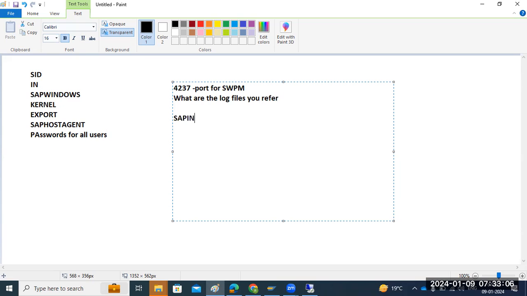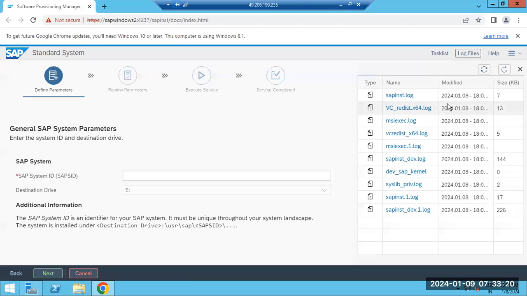One is the SAPINST.log file. Then the SAPINST_dev.log developer log file. These two log files are very, very important. In case of any issues, everything will be tracked under this installation in these log files, SAPINST. Right? So here, the first parameter is asking to please provide the SID.